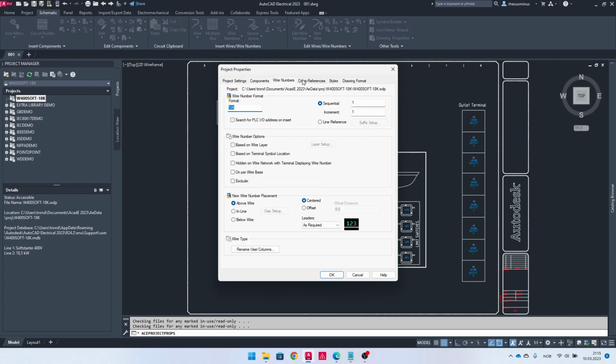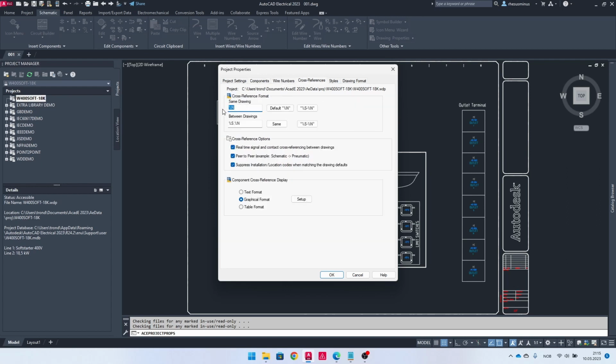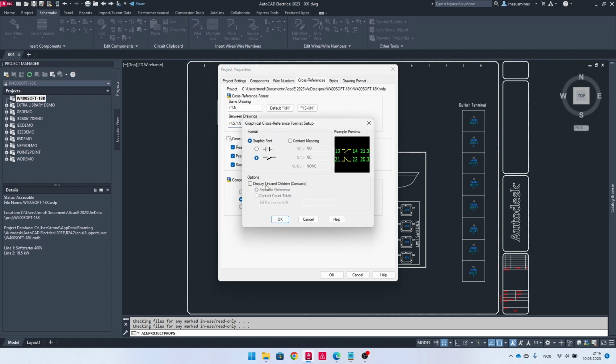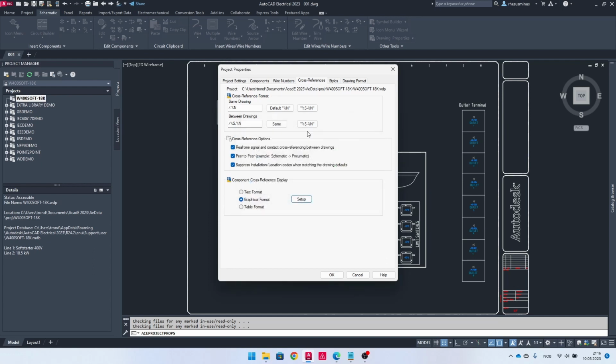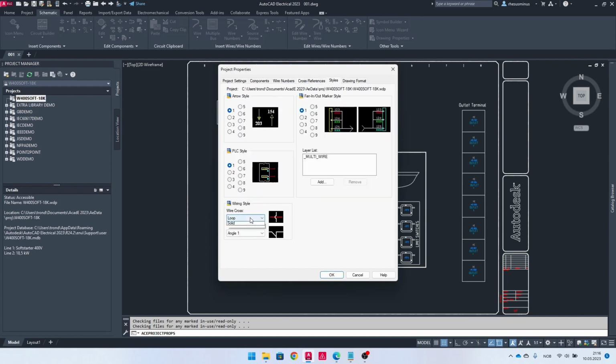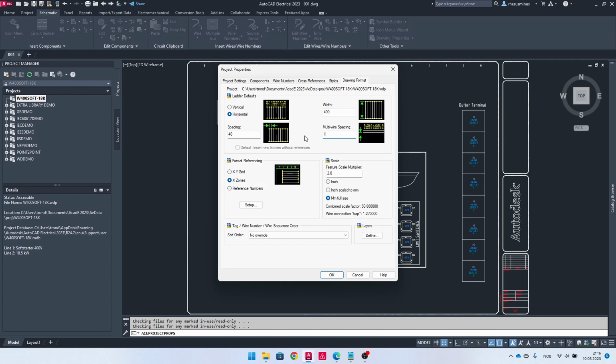The wire numbers, I'll just use the standards for cross-referencing. I want to use the IEC standard, meaning that I need something like this, slash page, then the cross-reference. I want unused children to show as well, and for the styles I will use solid, and I don't use the dot for the wire tees. Other than that, I'll just go for 10mm spacing, and scale should be 1 for everything.